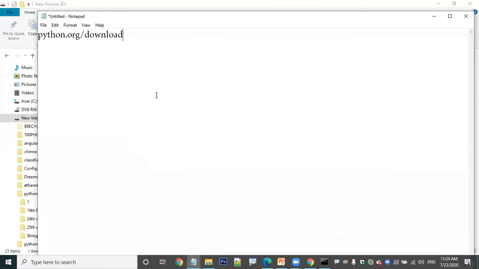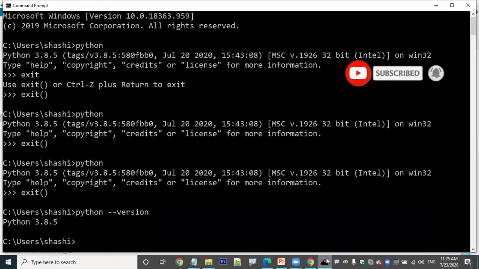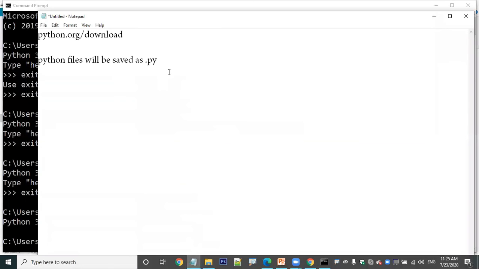That is the difference. Our Python files will be saved with the extension .py. There is a .py file in my drive here, one.py. I want to execute that file, I want to run it. To execute a Python file in CMD, we write like this: python, space, file name, say one.py, that is the file name. Just press enter, that's it.